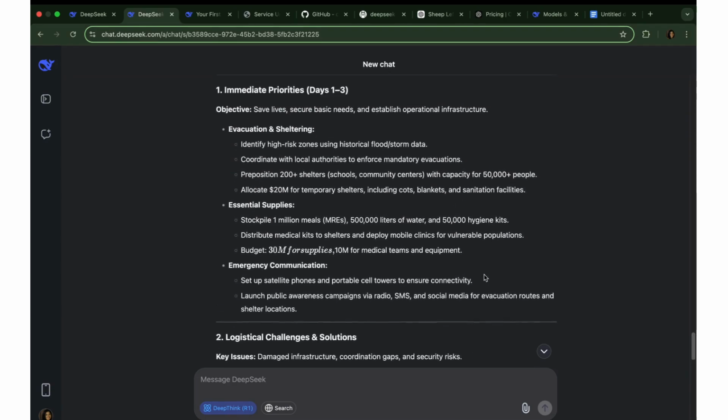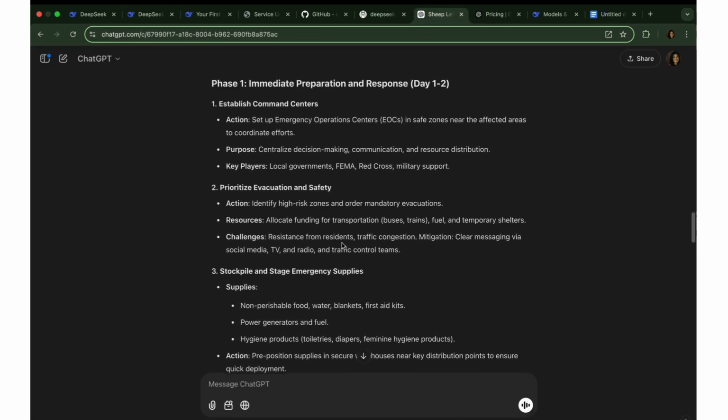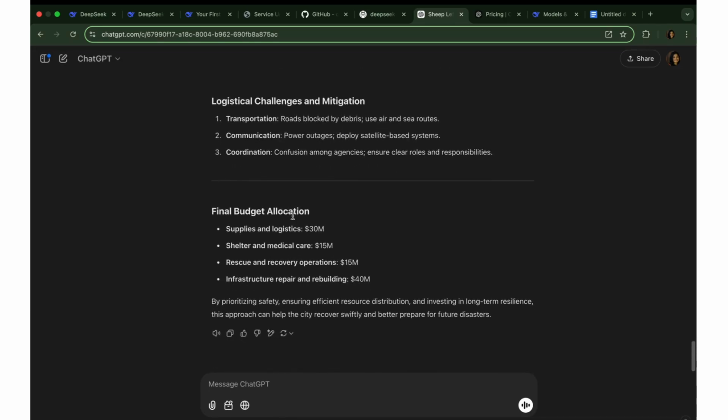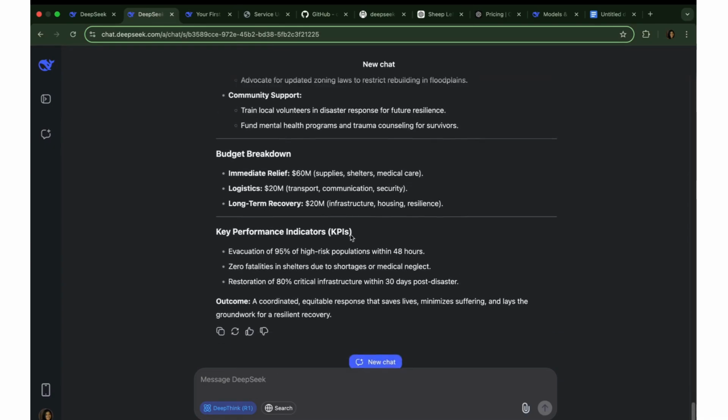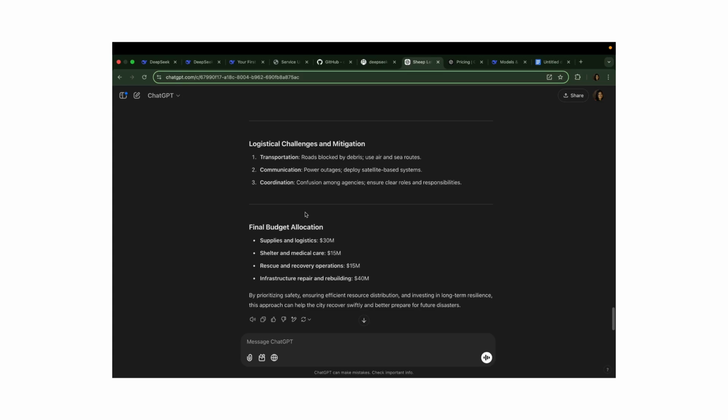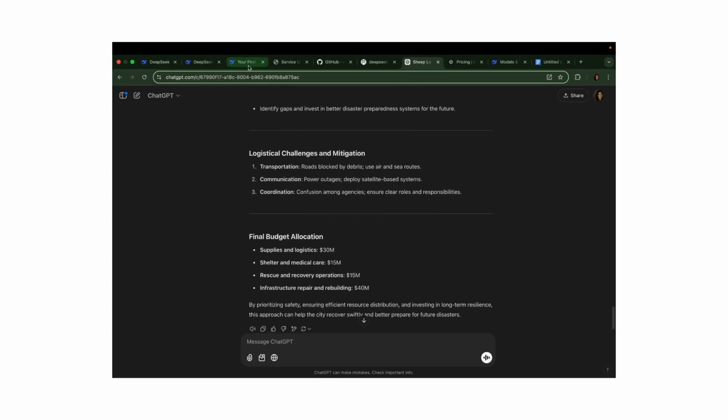Now let's go line by line. When we go with the final budget allocation, we can see that ChatGPT has given 30 million for supplies, 15 million for medical care, 40 million for rebuilding, and we'll do the same thing for DeepSeek here. Here in the budget allocation, immediate relief, it is saying 60 million, 20 million, and 20 million for long term recovery. So when we look at DeepSeek and ChatGPT, I think ChatGPT has performed better because it has given me a more granular breakdown.